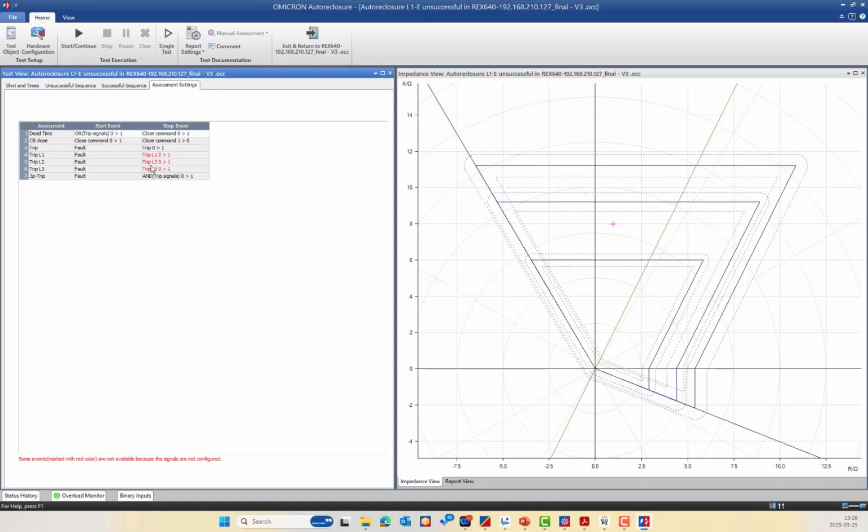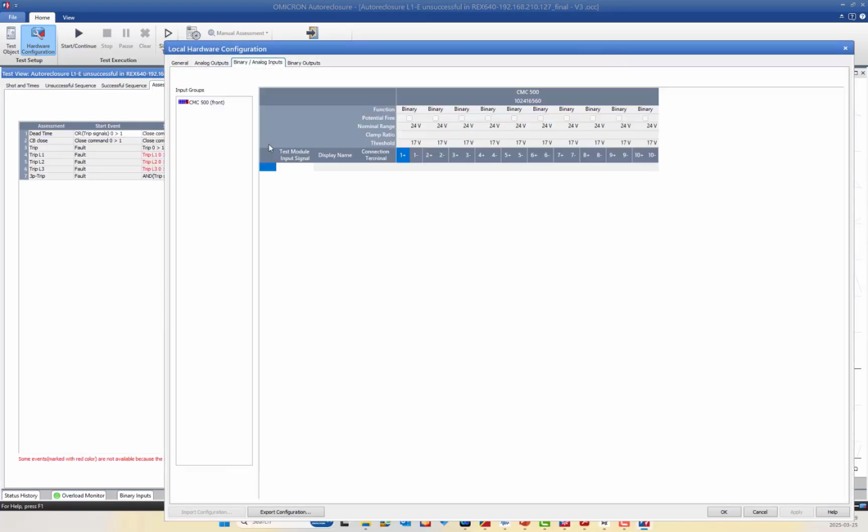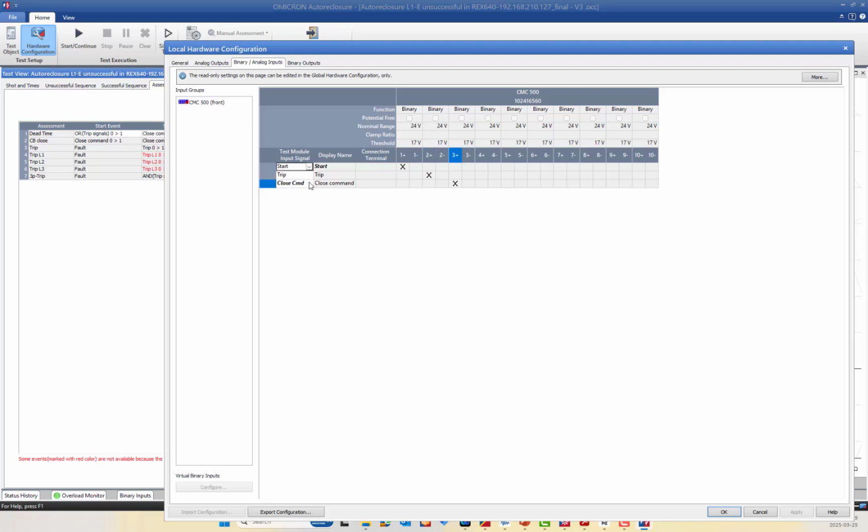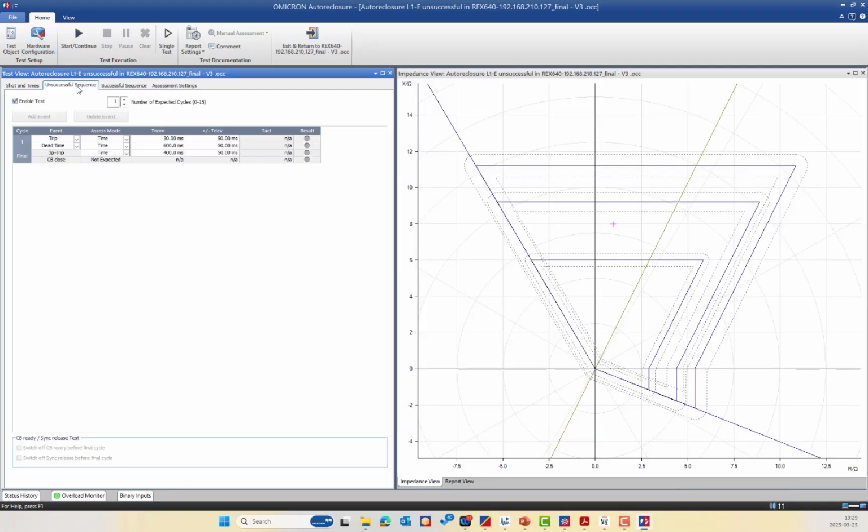but it's in red now because trip L1, trip L2 and trip L3 are not configured in my hardware configuration. Notice here some events marked with red color are not available because the signals are not configured. But if you configure trip L1, trip L2, trip L3 in the hardware configuration, it will be detected automatically. But for now, I am only configuring the start, the trip and the close command. Clear? So for this test, we will do only the unsuccessful sequence.